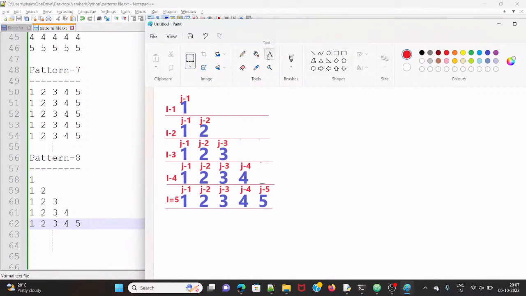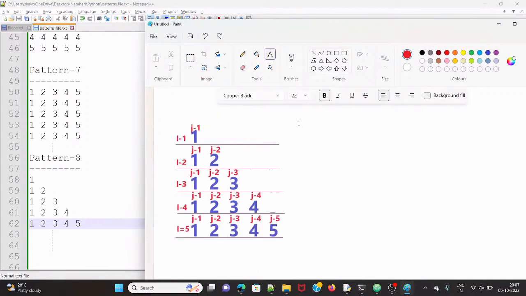Right. So tell me now, when I value is 1, how many times is J iterating? J also iterates 1 time. When I value is 2, how many times is J iterating now? J iterates 2 times, guys. When I value is 3, now J iterates how many times? J iterates 1, 2, 3 times.